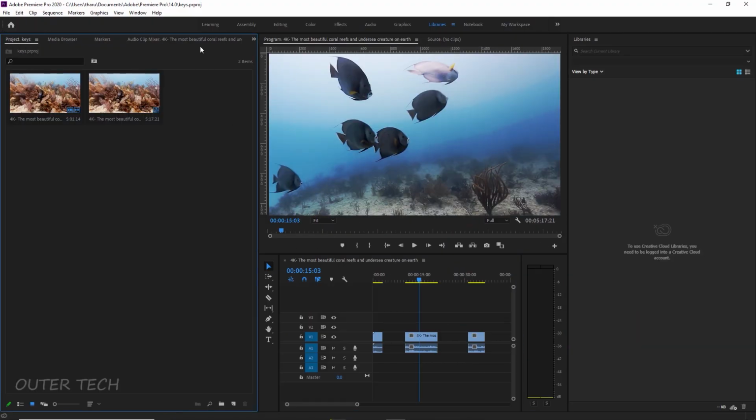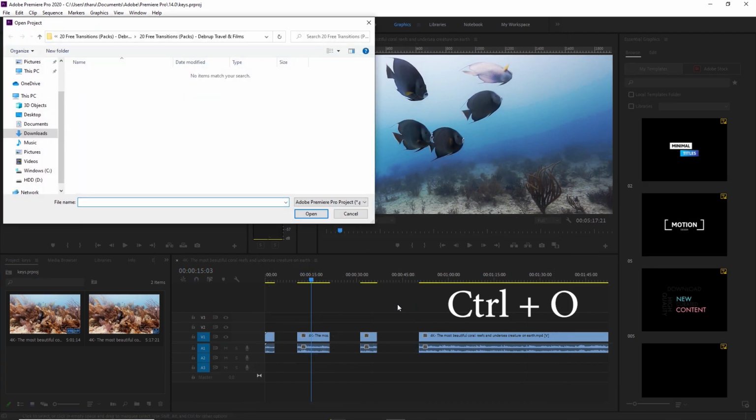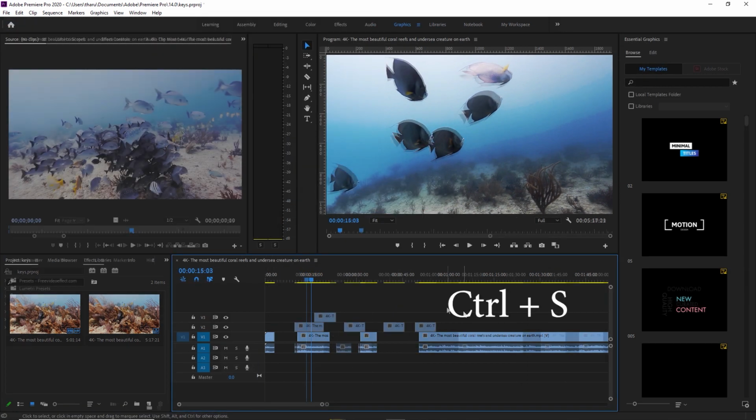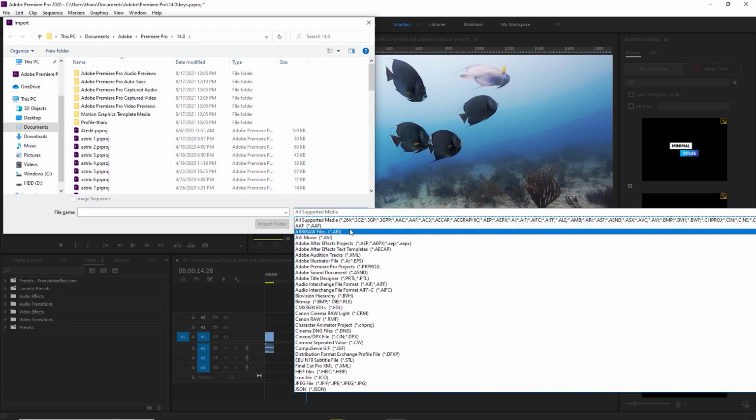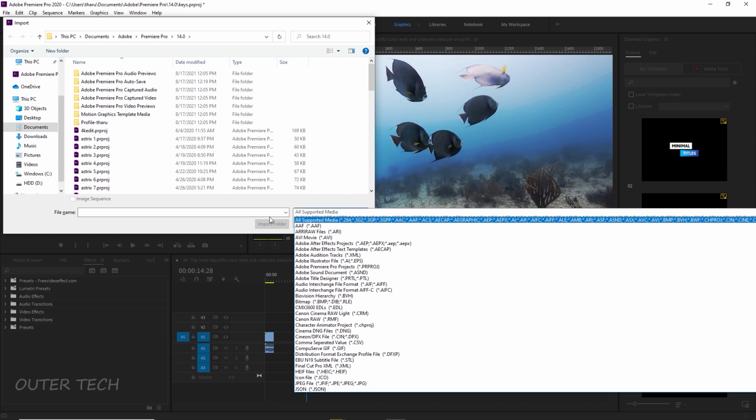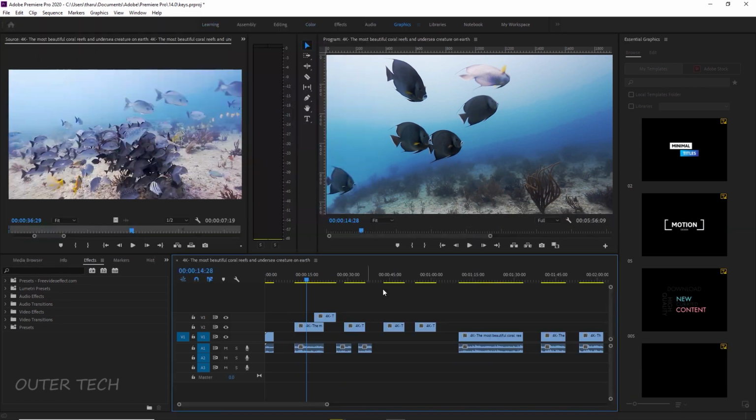Here are the keyboard shortcuts tips for Premiere Pro I just can't live without. These are going to help speed up your workflow. Open project. Save project. For import media, press Ctrl I. You can import video, audio, images, text and more.